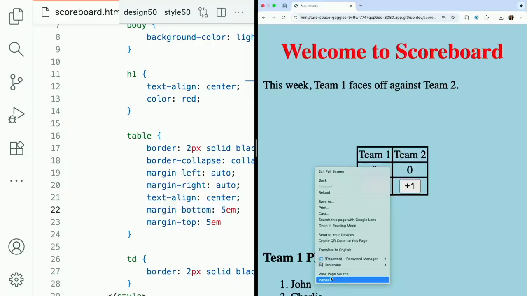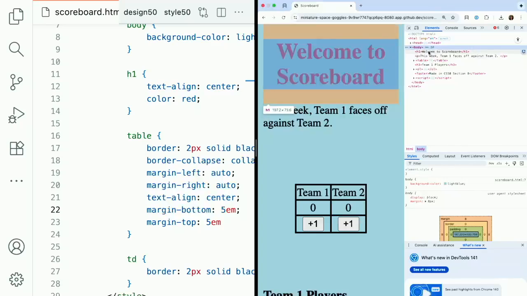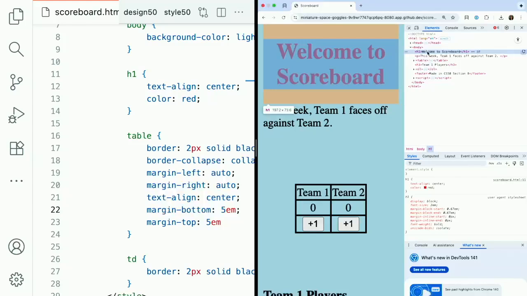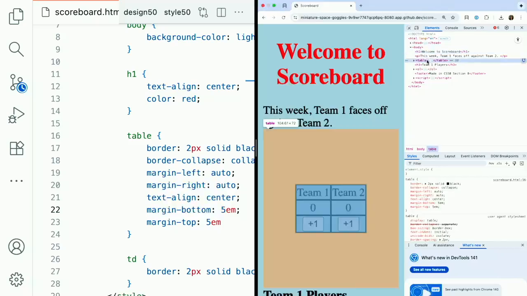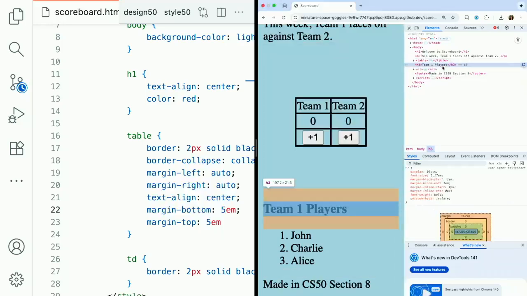If we see here, and I do inspect element, you can actually see these elements, this padding happening. For example, here with the H1, you can see these orange bars, which are that default margin on the H1. Same with the paragraph tag, and now with this table, I've increased the margin on the bottom and the top. And so now it's got this big white space. And same with this H3, you can see that it has that default margin.